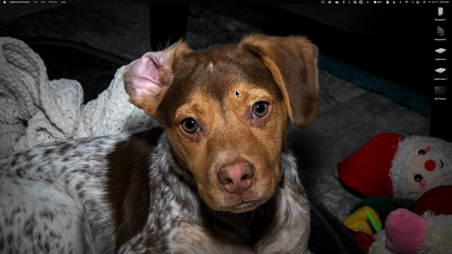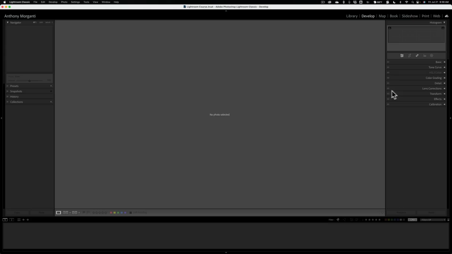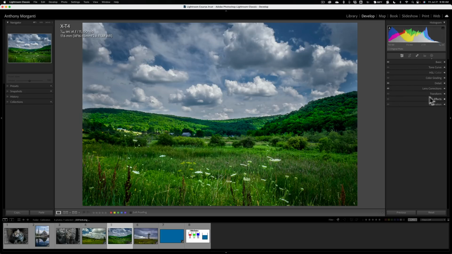So this is good if you're not using something constantly, and you could just free up some space over there, make it less cluttered, and get rid of it. You may never use, let's say, Transform. Just get rid of it if you're not using it.